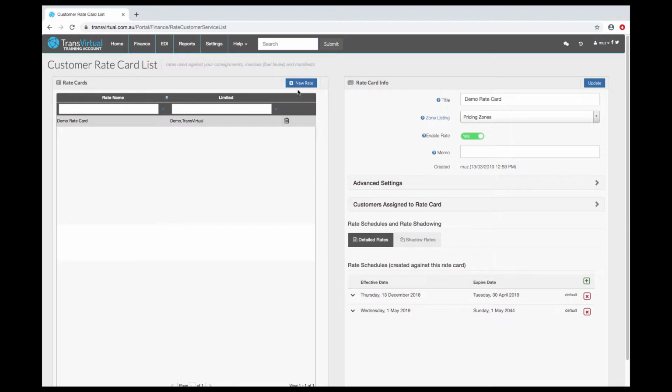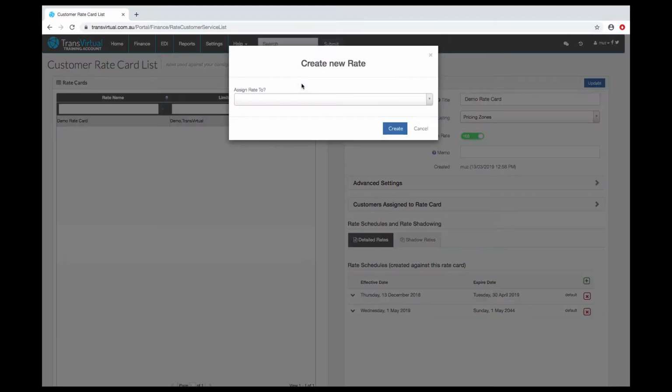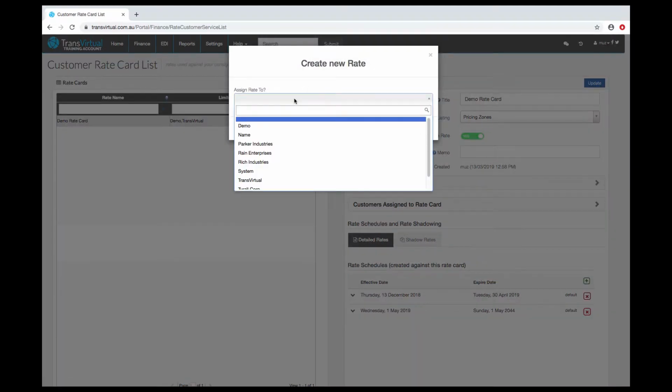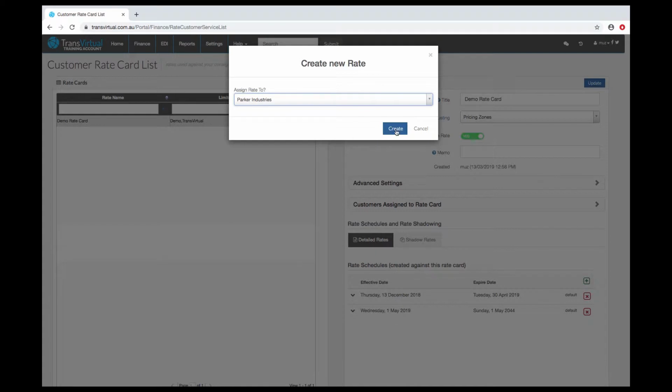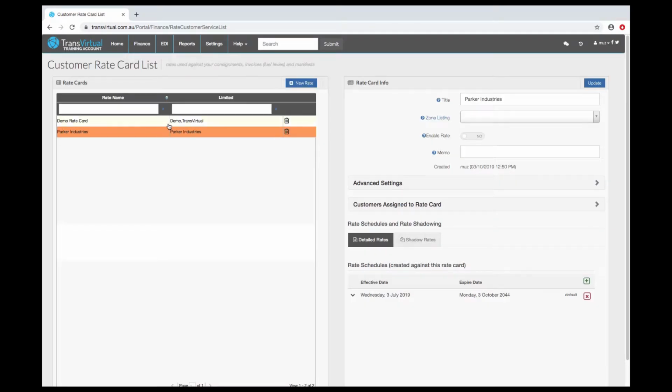So we're going to click on the blue new rate button, and it'll ask us who we want to assign it to. We can come back in and change this later, but if you select a customer and click on the create button, you'll see that we've now got a Parker Industries rate card, which is orange because it hasn't been enabled on the right hand side. To turn this rate card on, we just click the enable rate slider and then update those settings. We've now got a rate card created for Parker Industries.